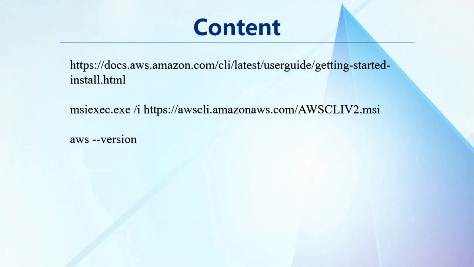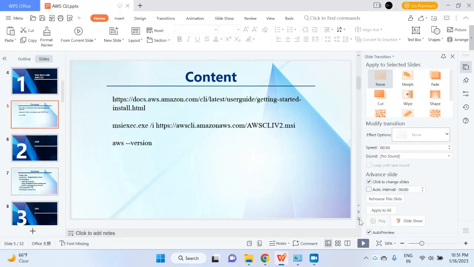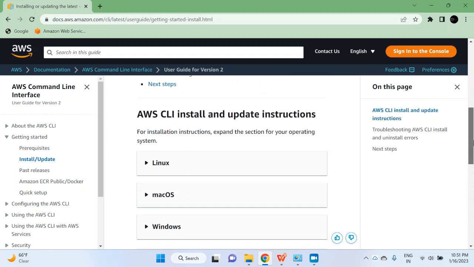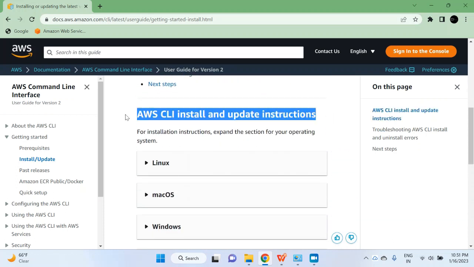So the first URL that you can see under the content is the official documentation of CLI installation. What I'm gonna do is copy this URL and then browse it, but I think I've already kept it open. Yeah, it is already opened. So this is the page that you should see if you browse that URL. You can find that URL in the description below, so you don't have to type anything. And if I scroll down, in this section, AWS CLI install and update instructions.